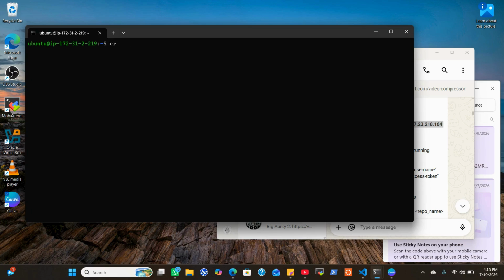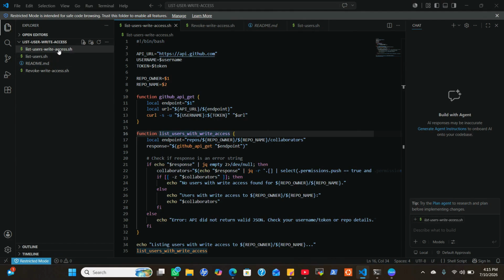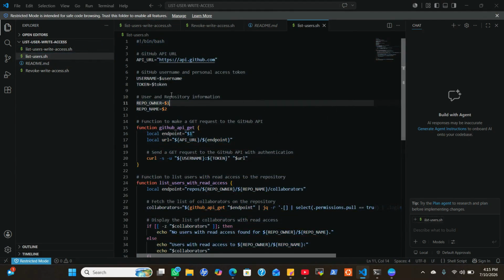We're going to create a file, list-users.sh, and then we'll go into the file. This will prompt us to visit our terminal, our VS Code. This is the file for listing users. This is our username, and this is the token already generated. This is the user and repository information. We have two command line arguments here: the repo owner, which is firm places, and then the repo name, which is DevOps. While we go to our GitHub.